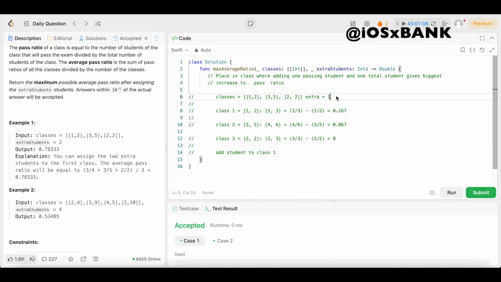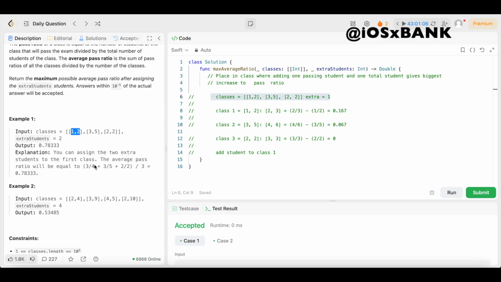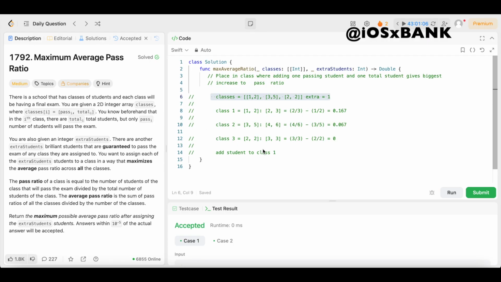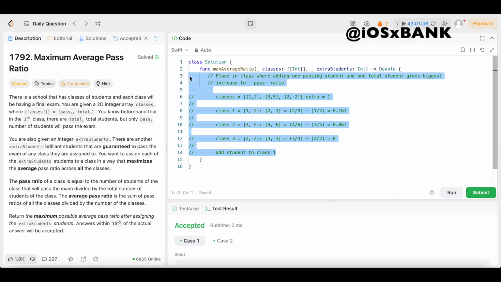Now, that's why I wanted to give y'all this example, so you can see why they decided to put these 2 students in this class. So let's take a look at example 2. Example 2 is the same principles, just a little bit larger numbers. We have our input: classes equals a 2D array of integers: 2 and 4, 3 and 9, 4 and 5, 2 and 10. Extra students equals 4, and this time the output ends up being 0.53485.